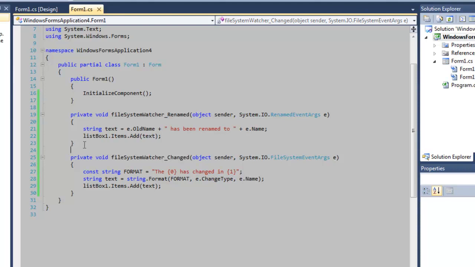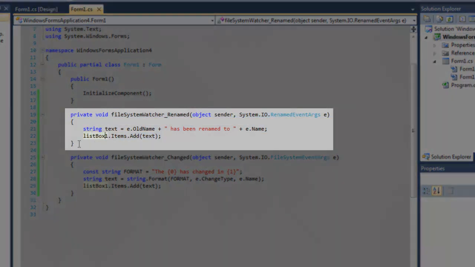These are events that you can handle with the FileSystemWatcher. The first event is the FileSystemWatcher renamed event, and that's when you rename a file. And I simply said I'm getting the old name from the arguments and the new name from the arguments, and saying the old name has been renamed to the new name, and then I'm adding it to my text box.